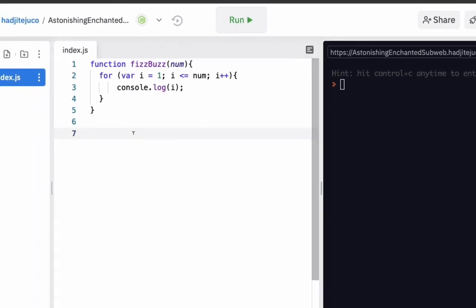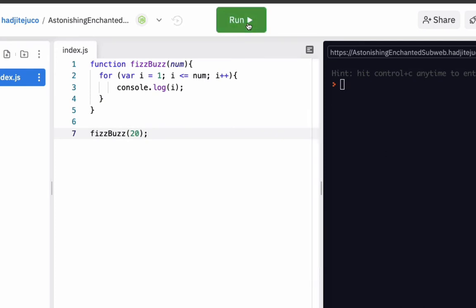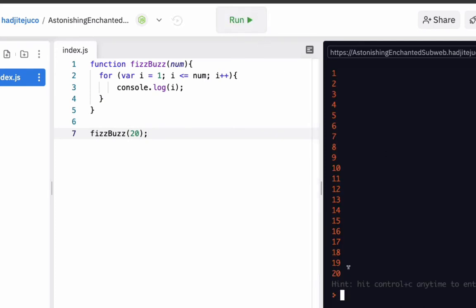So after that, let's create now a function. Let's call the function, by the way, FizzBuzz, and then let's pass in a parameter, let's say 20. Okay, then after that, let's click here run. So this is the output.